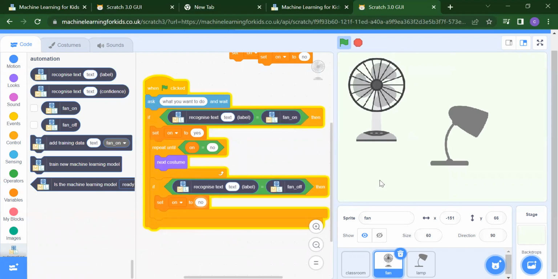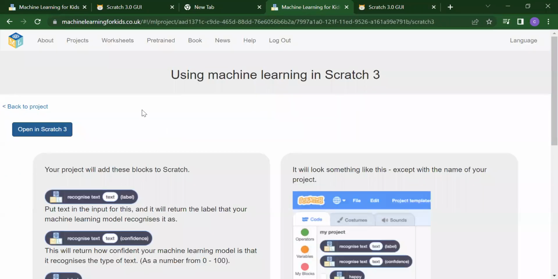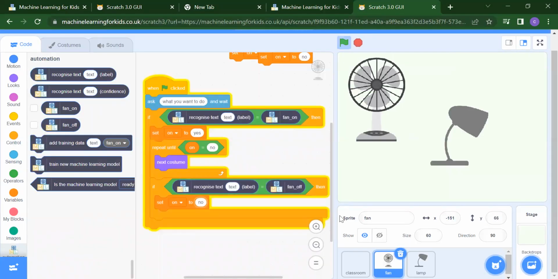So first it will recognize what we have. Fan on means what? We don't have fan on here. What we did, we trained our model here, right? Okay. So based on that training, you will get all the things here. So this is all about how we can do the automation and how we can recognize the text.